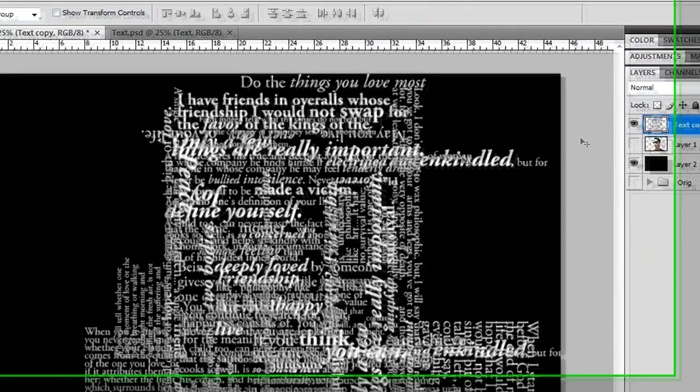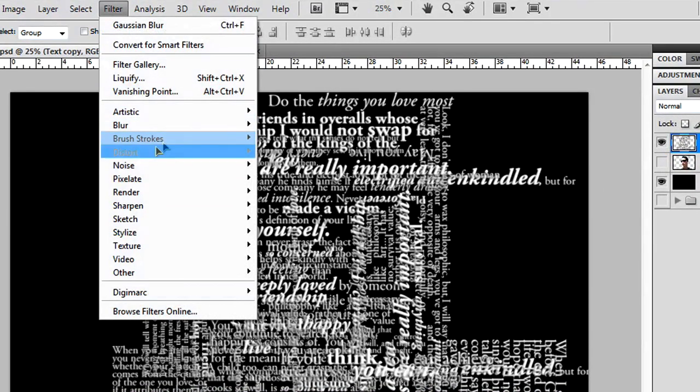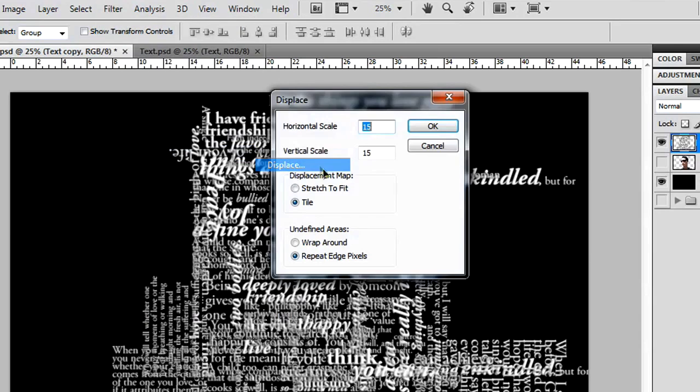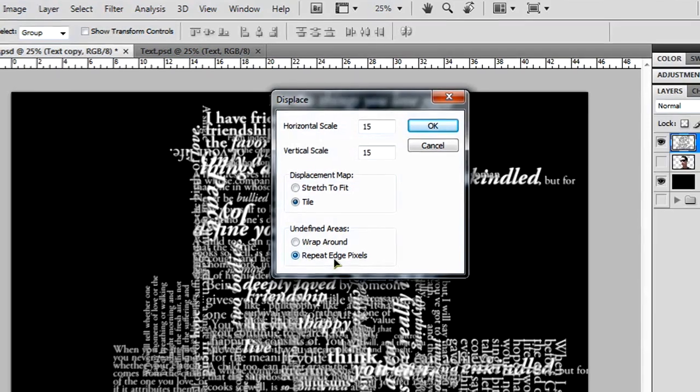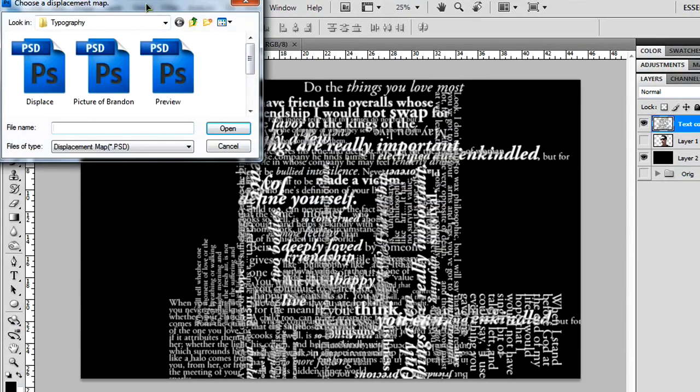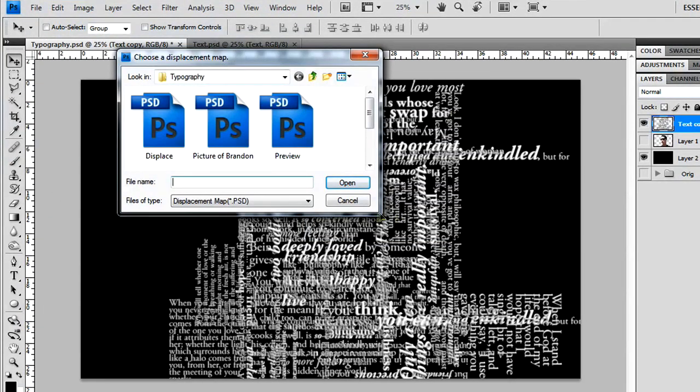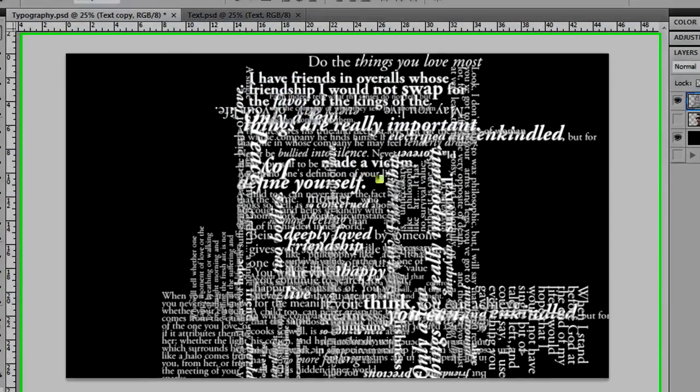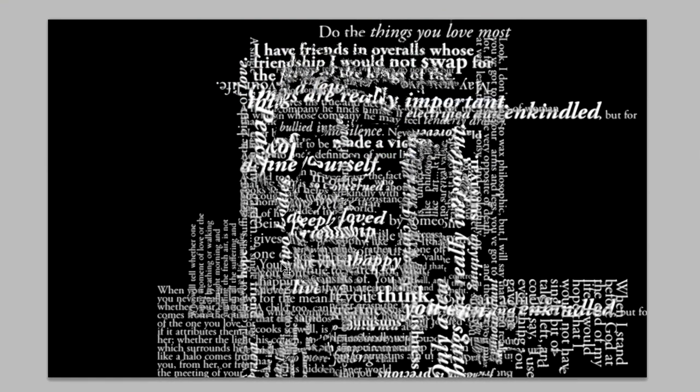turn on our text. But then we go to Filter, Distort, Displace, and then set your horizontal scale to 15, your vertical scale to 15, your displacement map to tile, and your undefined areas to repeat. And if you hit OK, you'll get this Choose a Displacement Map box. And remember that file we just saved called Displace?